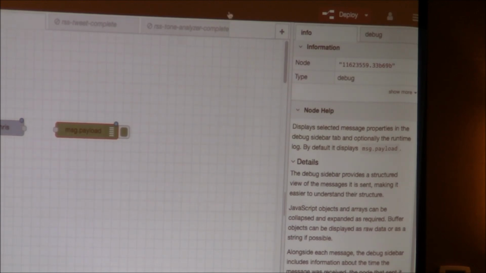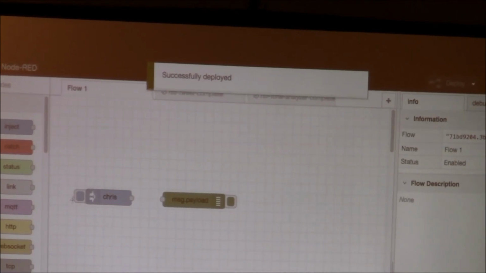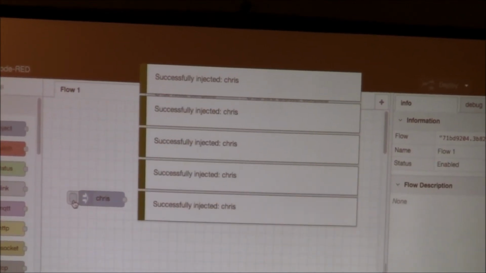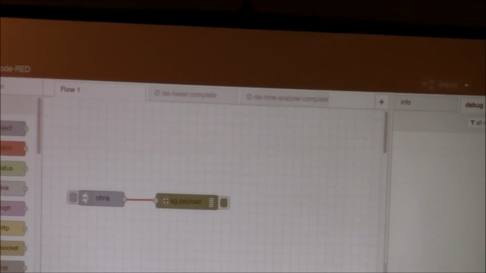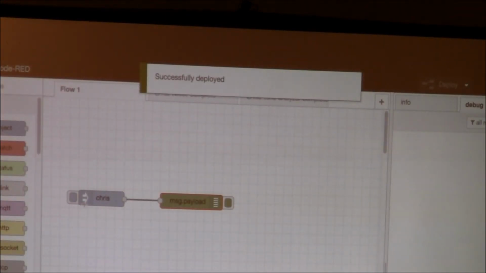But so if I go ahead and deploy, which is the button that basically completes the wizard, as it were, and enables this code. So I click deploy, we deployed it, but nothing happened really because, if I click this button, it'll inject it, great. But nothing happened. So what I need to do is just connect these with the connector. And then I can deploy that.